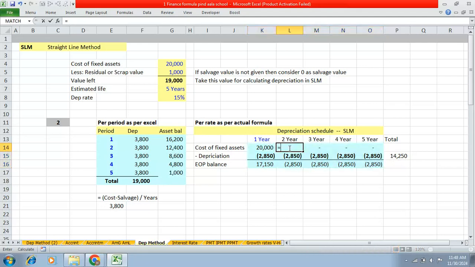And here we have to input the beginning of the period from the last end of the period balance, and then shift right key, Control R. So you can see over here we have got the depreciation of all those 5 years, 14,250, but here it's been 19,000.